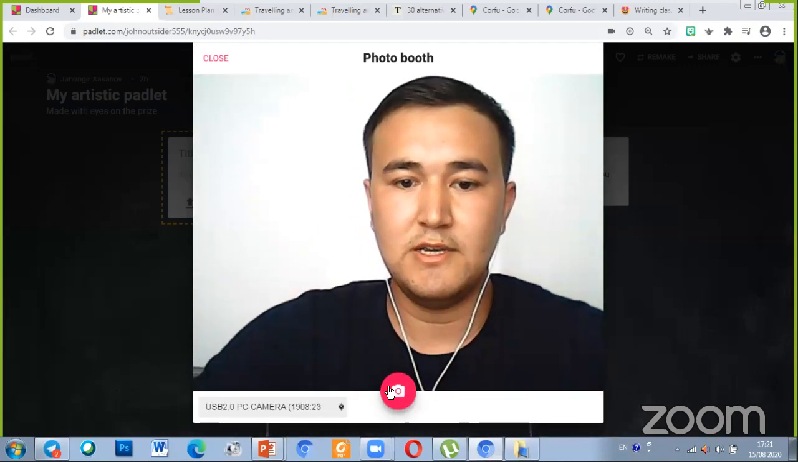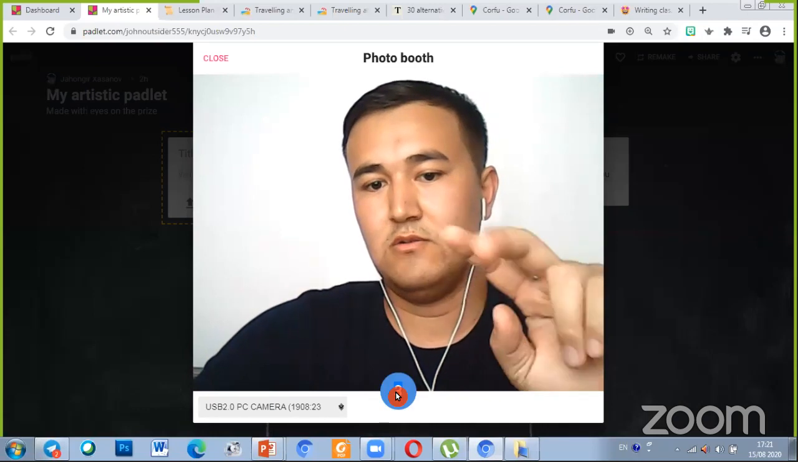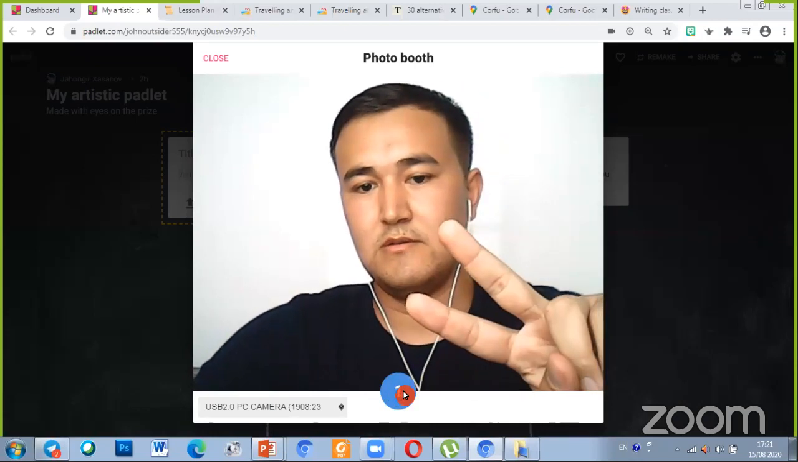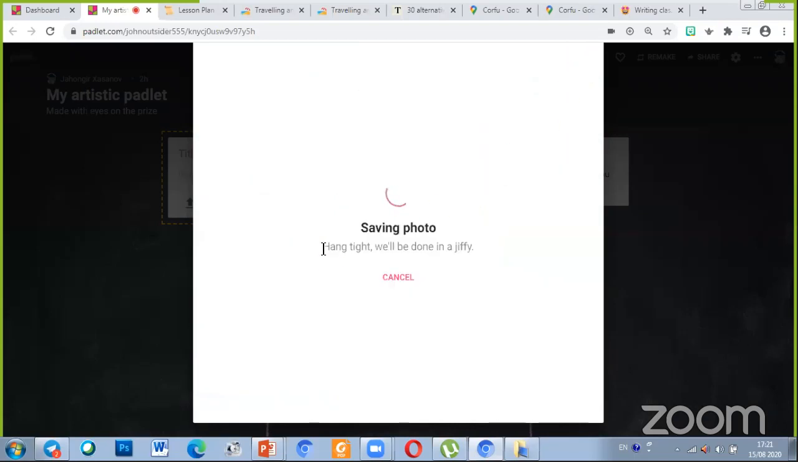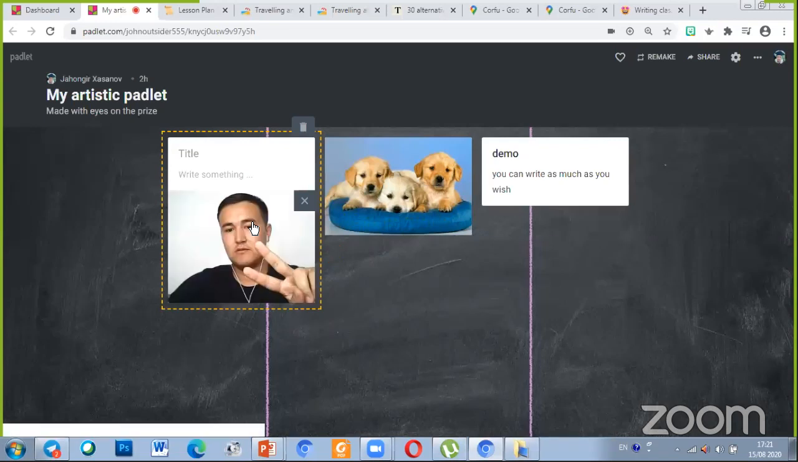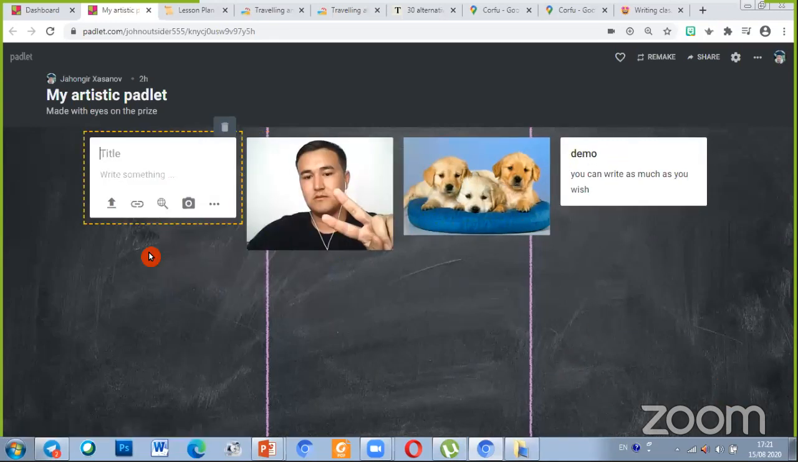So you can easily take pictures. Okay, you can save your picture. It's saving. As you can see here, the picture. And next, Padlet. Okay, and let's add here.